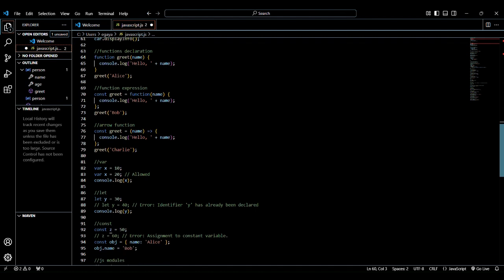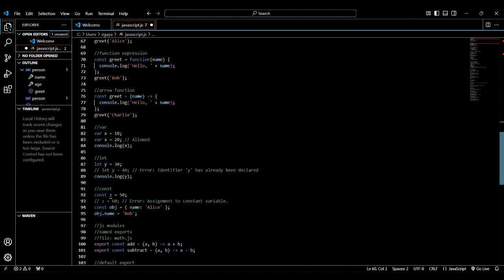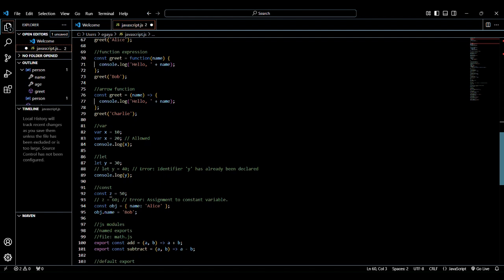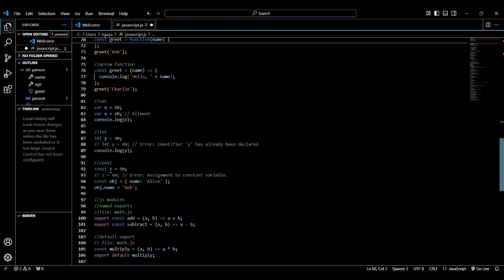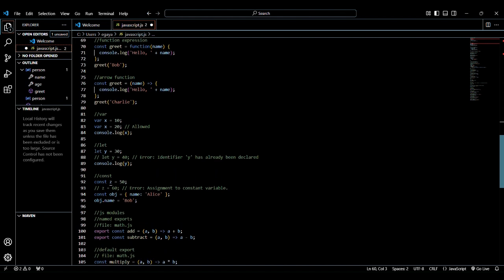And coming to arrow functions. Arrow functions, introduced in ES6, offer a more concise syntax for defining functions. They also behave differently in terms of the this keyword, inheriting it from the surrounding context rather than creating their own. This in JavaScript. Here is the example. And this is all about functions.